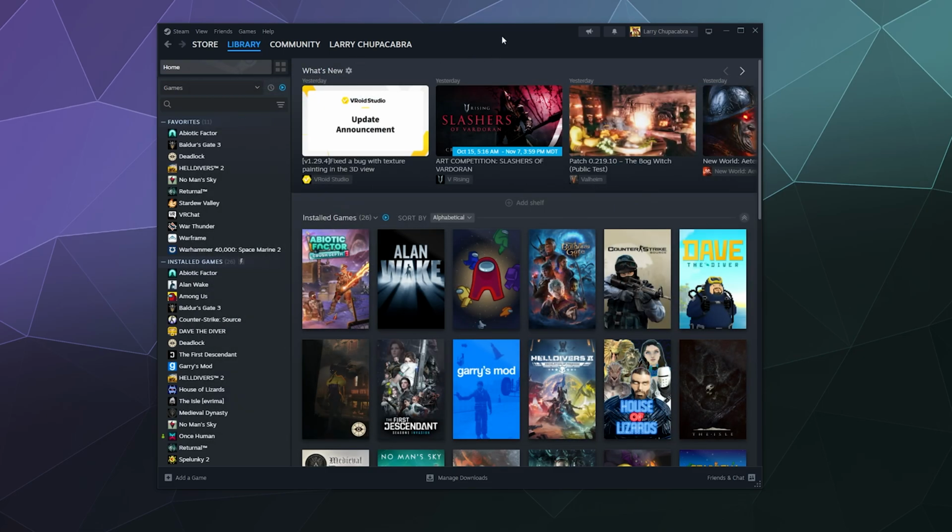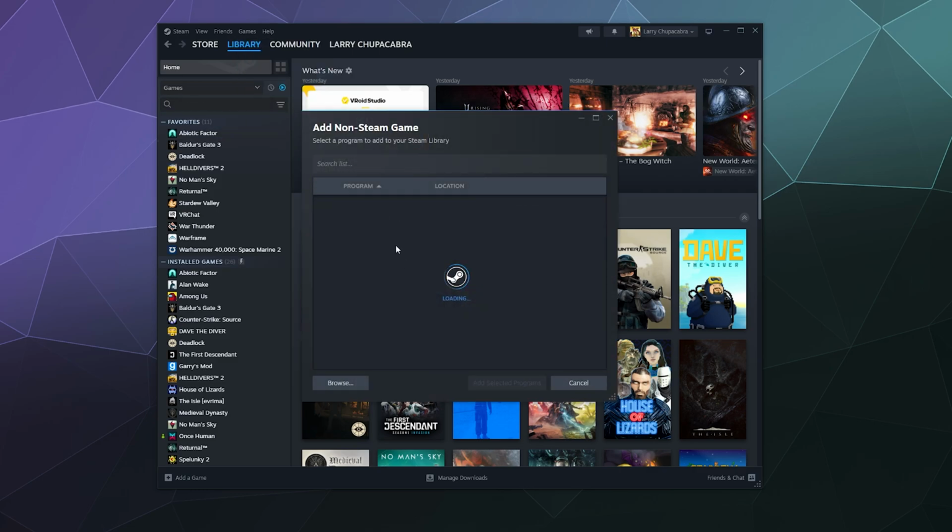So what we're going to do now is add the Battle.net launcher to our Steam library. Make sure it's completely turned off and you've exited out of it. It's not on and running in the background somewhere. Then go up to Games at the top of the Steam window here next to Help. Click on Games, then Add a Non-Steam Game to My Library.